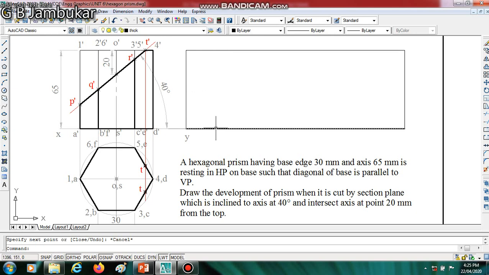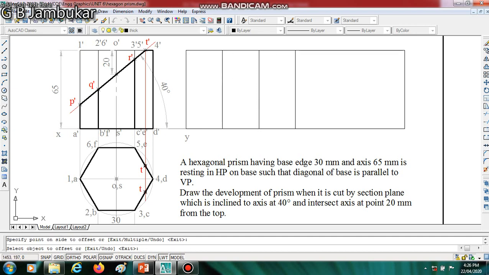Now we have to show the edges of the faces. So draw a line parallel to this line, 30 mm apart. For that I am using this. So the distance between the parallel lines is 30. So I will draw the lines like this, over here, to get the development of the prism. The base hexagon is over here, the top hexagon is here. So I will give the names, and after that we will make the changes due to the section plane in the development.